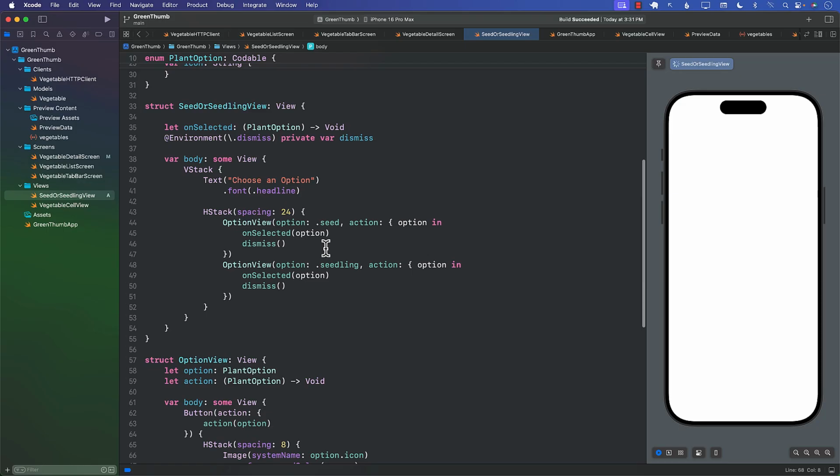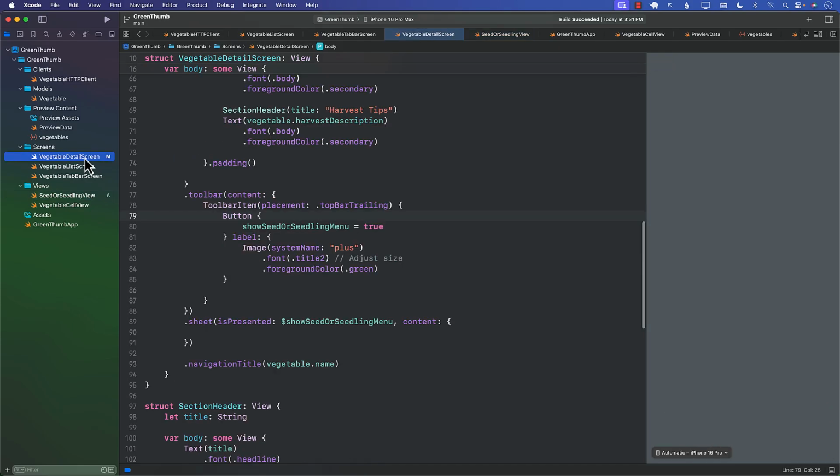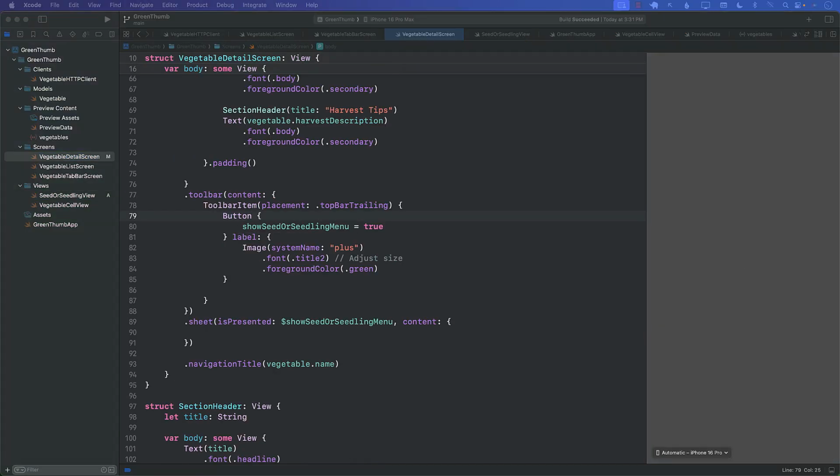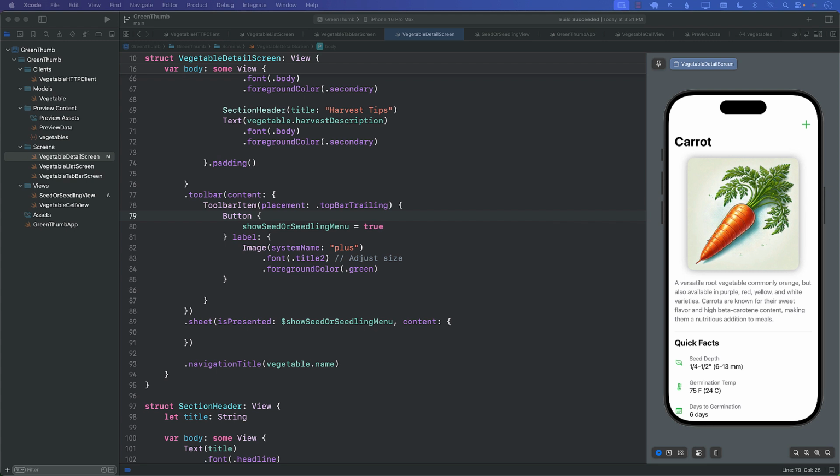All right. And there you go. That's pretty much it. This is how it kind of looks like. It looks actually pretty nice. If you can see, this is our seed or seedling view. Now we can go back to the vegetable detail screen and we can start using this seed or seedling view.